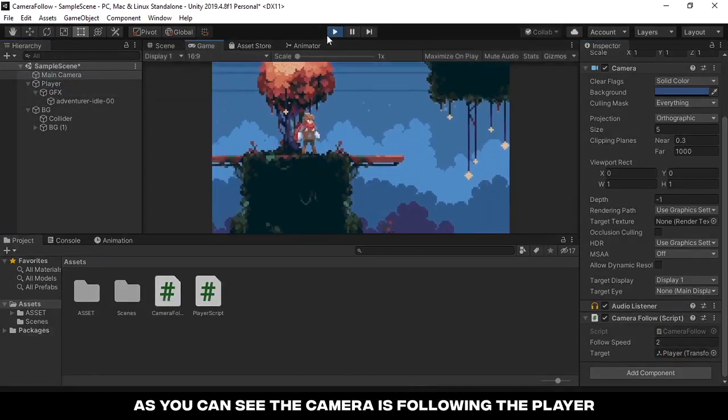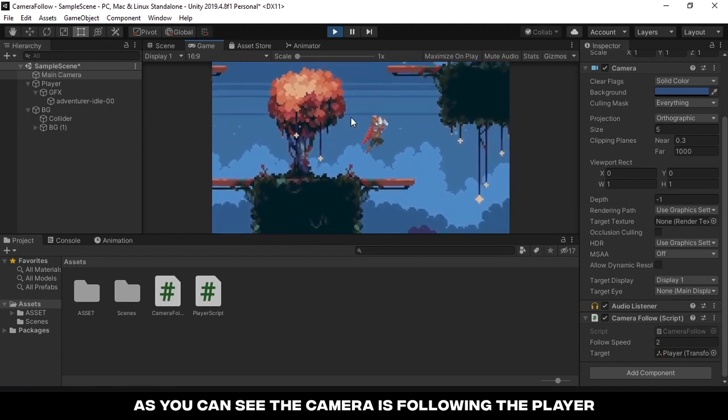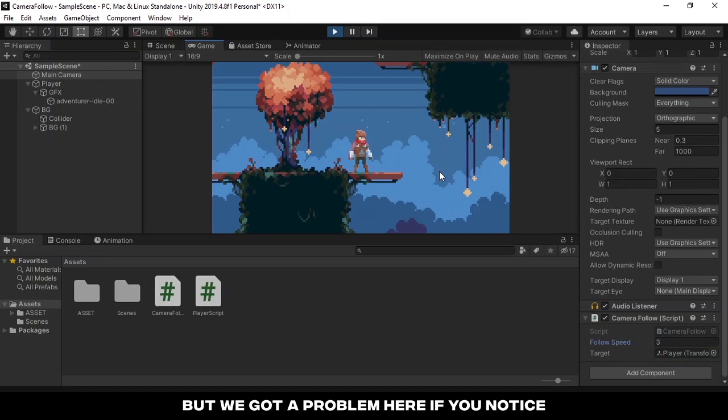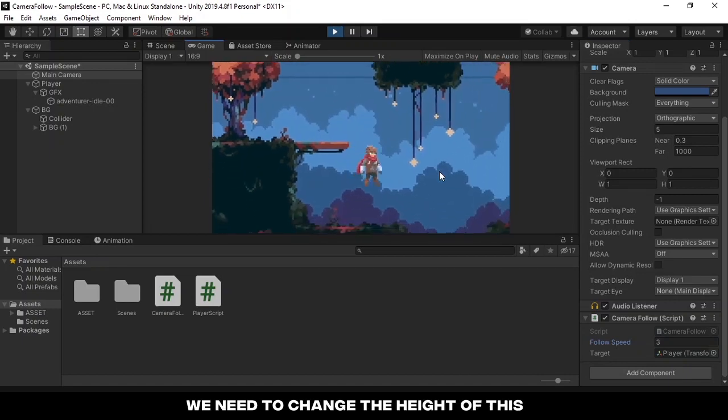let's hit play. As you can see, the camera is following the player. You can even change the speed of the camera follow. But we got a problem here. If you notice, we need to change the height of this.